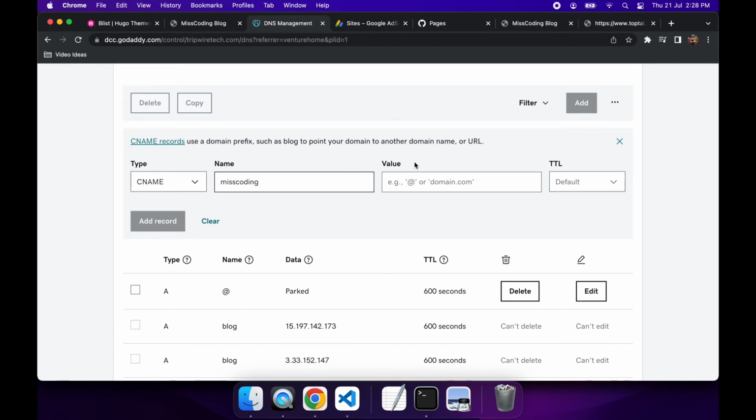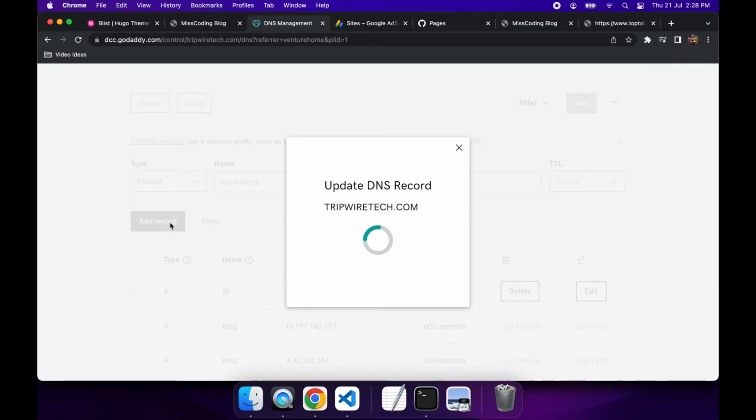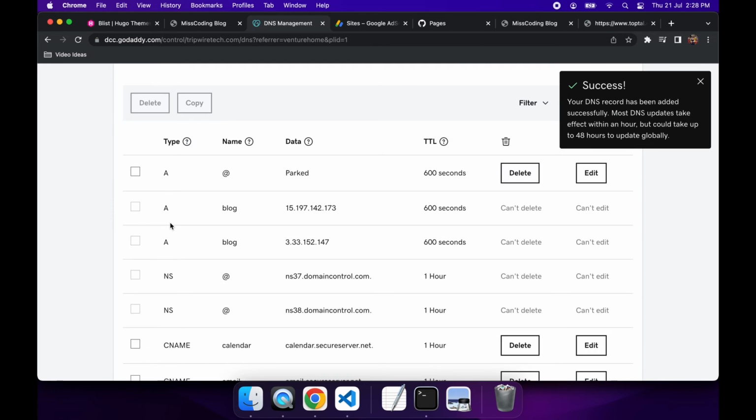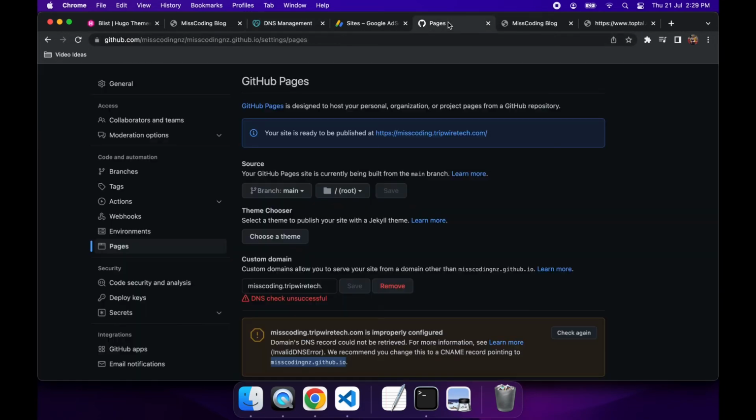So this is the subdomain, miscoding, and this is where I want it to point. So if I go ahead and add that record and update, I should now be able to access my blog from that miscoding website, miscoding.tripwiretech.com.